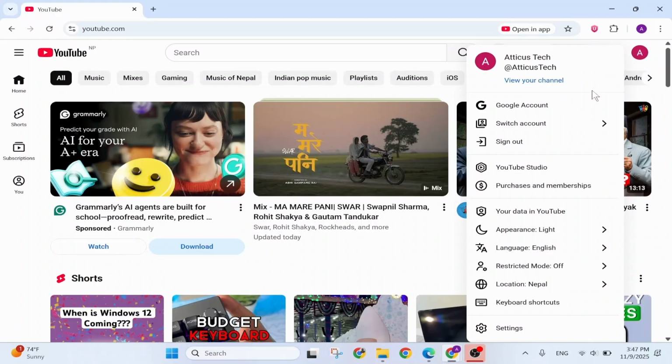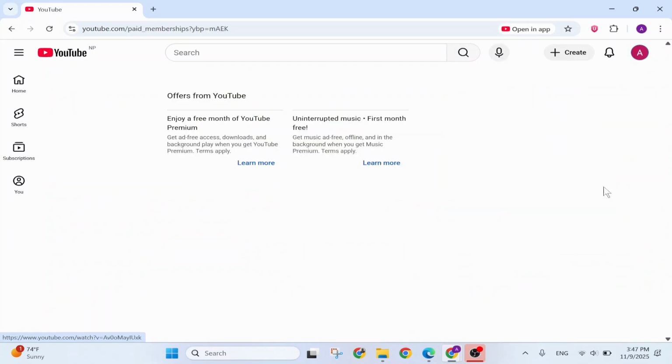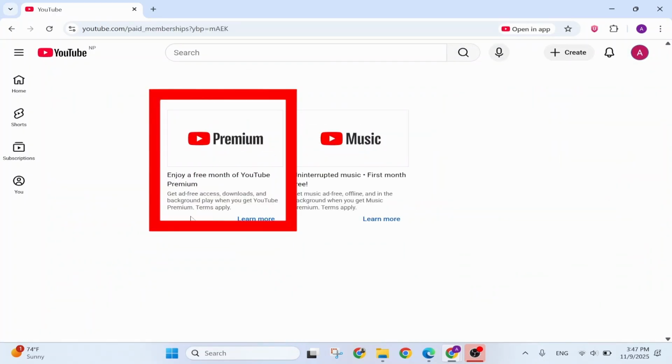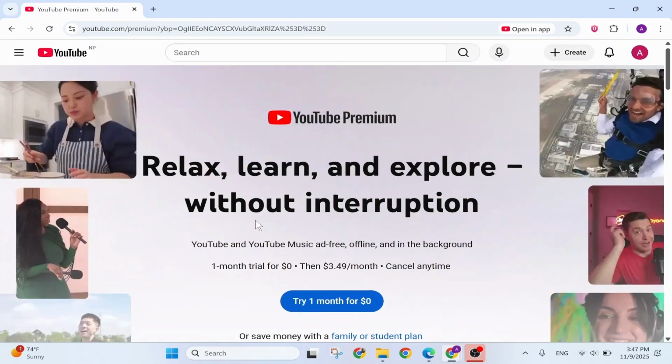After you tap on it, you'll find multiple options. The one that you'll need to choose is purchases and memberships. So tap on it. And after you tap on it, you'll find the premium option right here. Tap on learn more and you'll be prompted to this page.